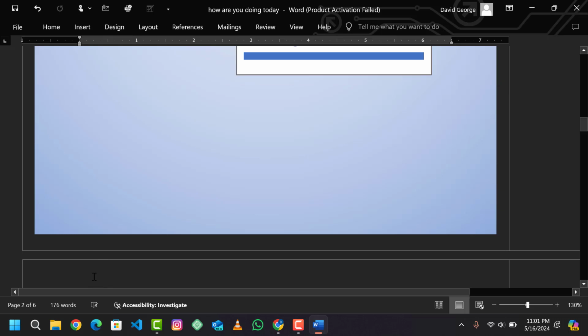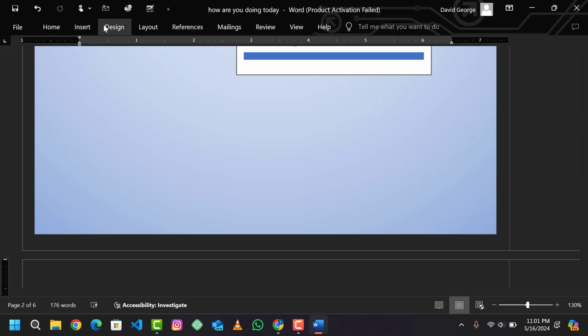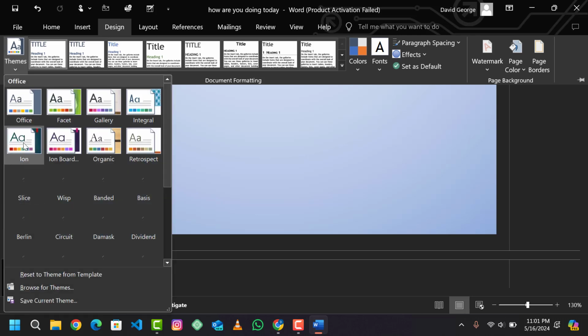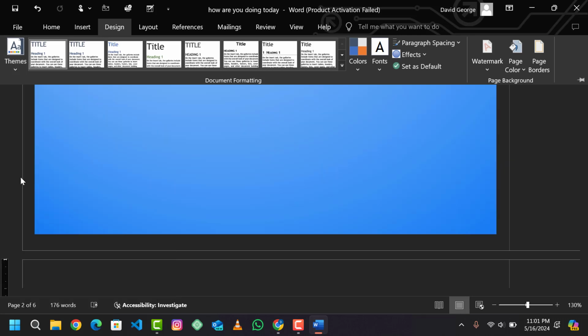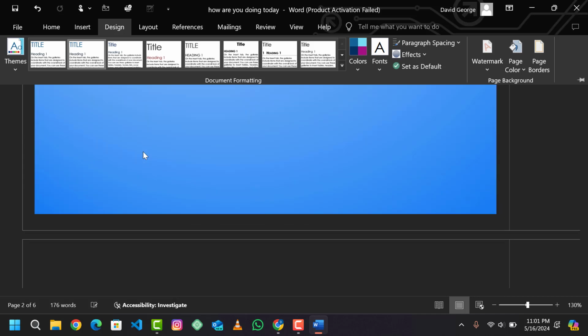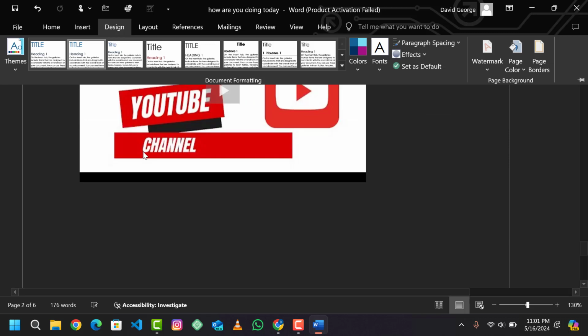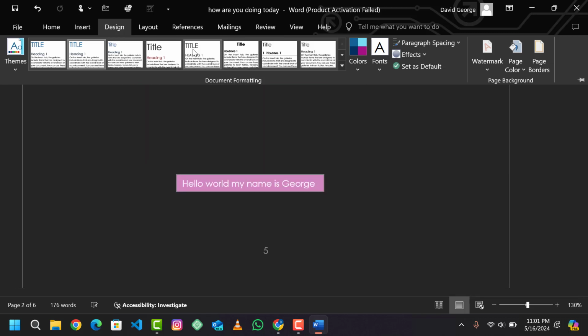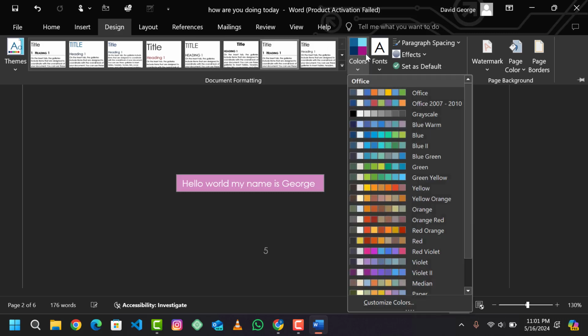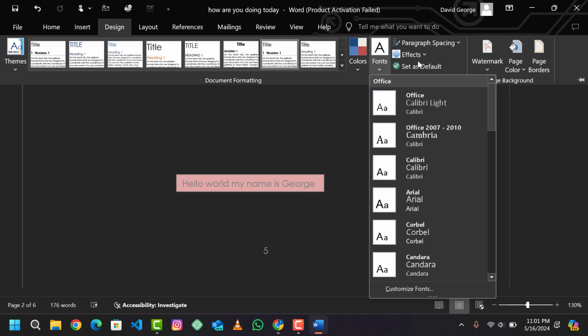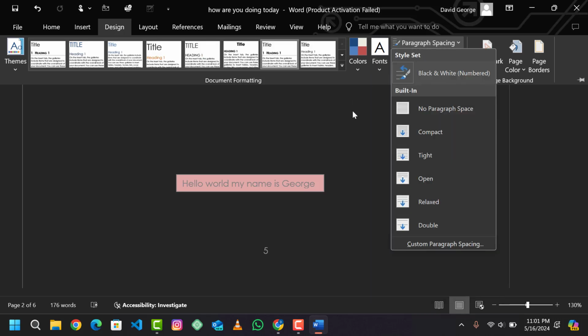So let's say we want to change the design of this page. Just click on Design, then you can go to Themes, then you can pick a theme you want. You notice, right? I'm picking a theme and it's changing, it's affecting everything. You can also change the heading, the title page and the rest from Design. You can also change the color of your design, then the font, the paragraph spacing.